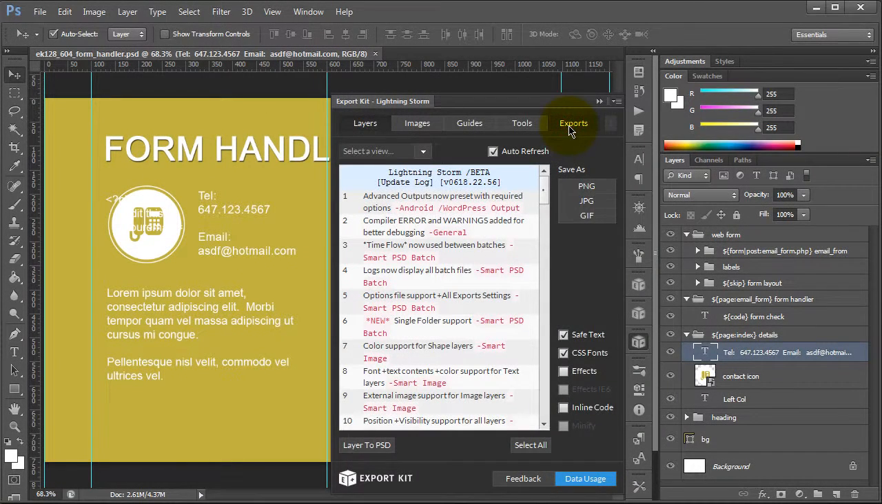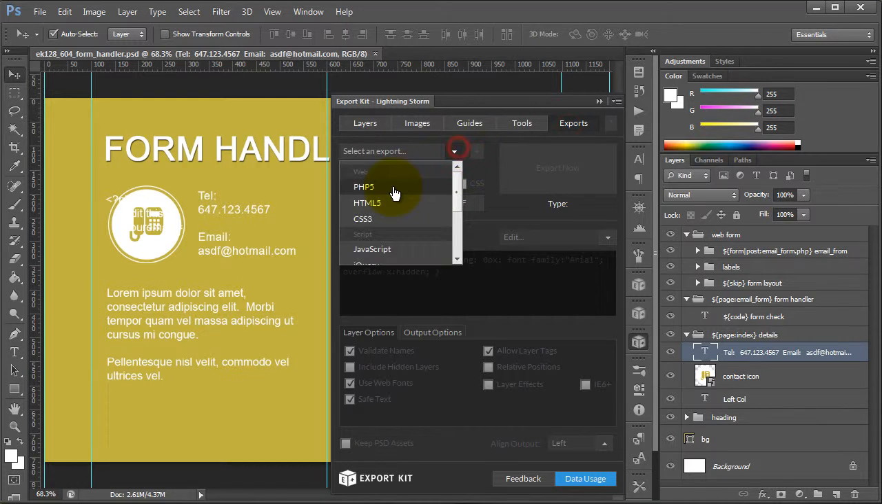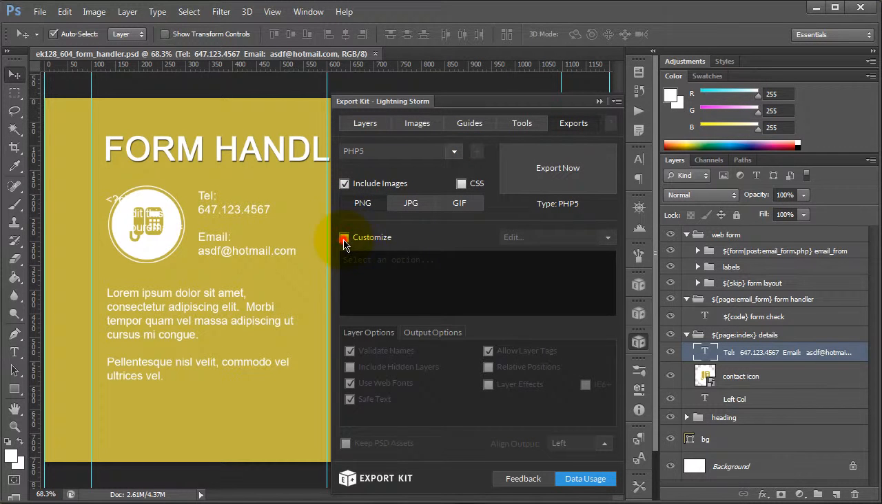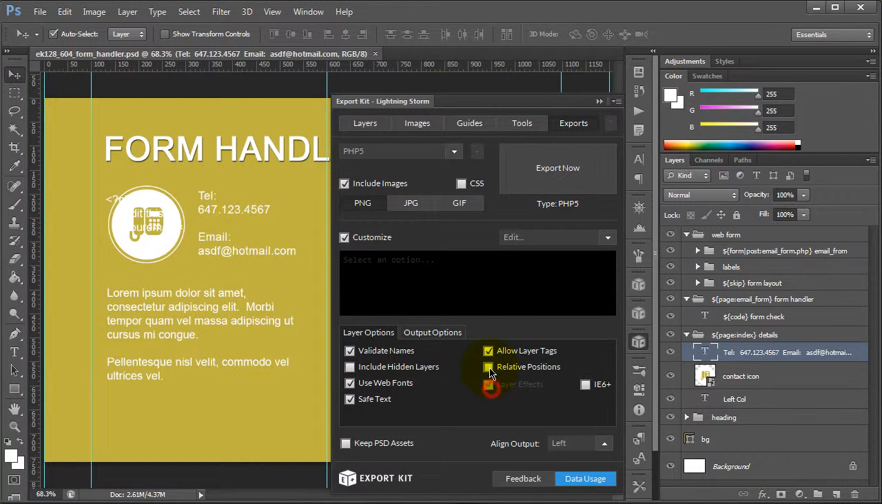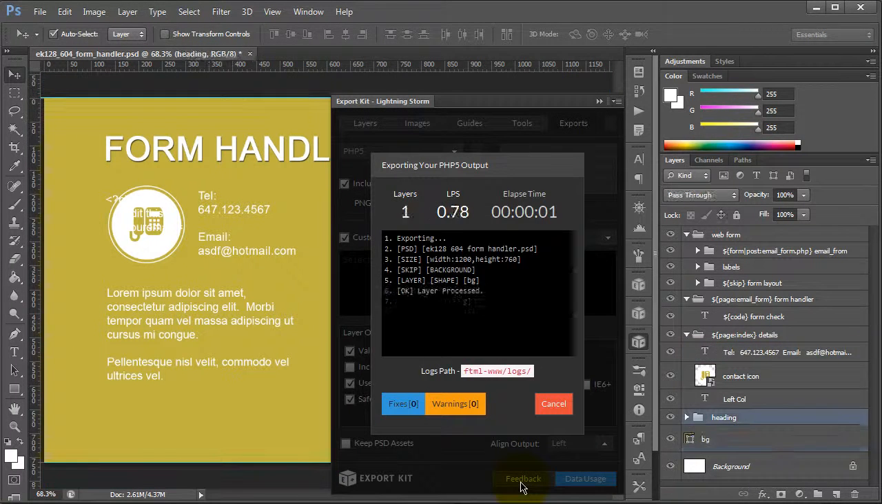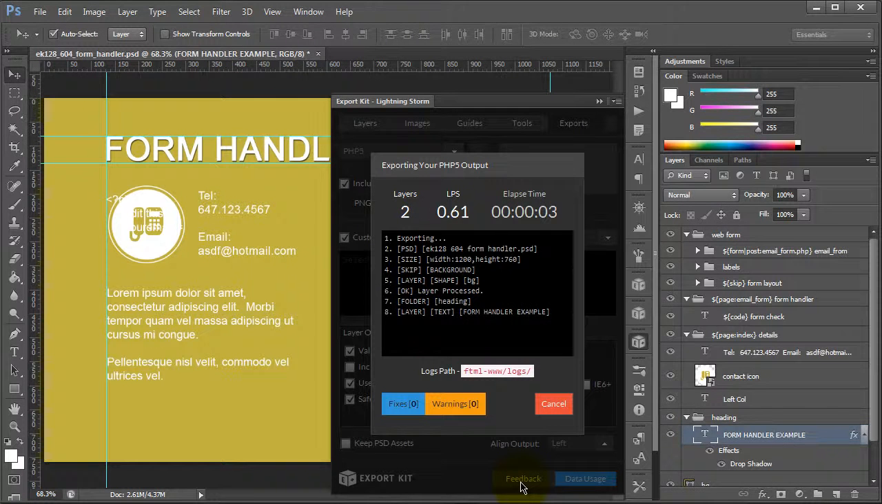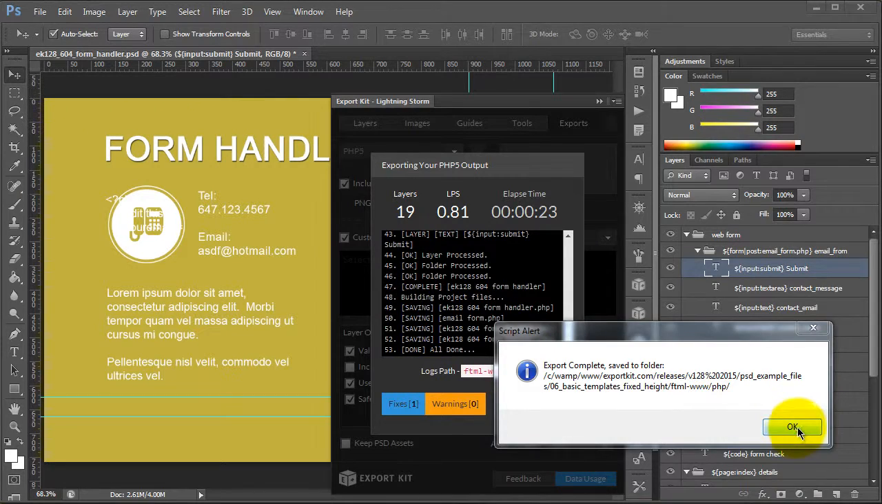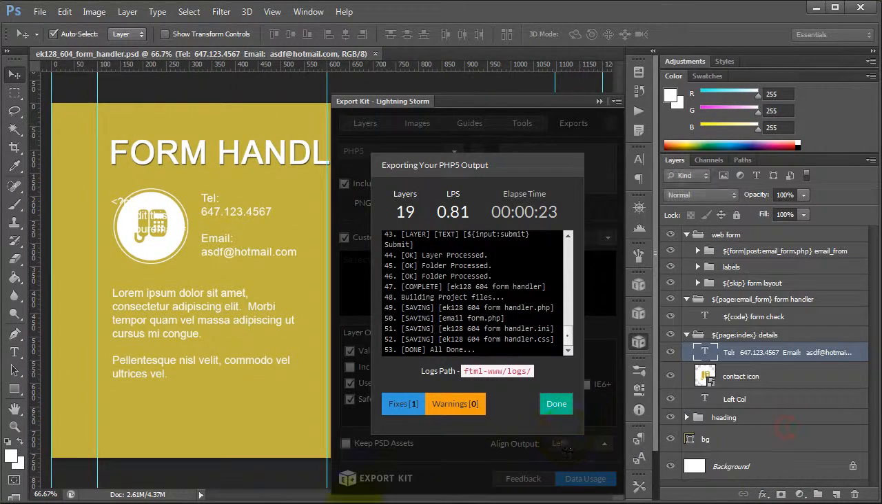So if we go over to our exports panel, we're going to select PHP for this. Let's turn on layer effects and relative positions, but we want to ensure that page tags is selected simply because we're using pages. So we can go ahead and export this. And through the magic of video, I'm just going to speed it up until the export is complete. Once our export is complete, we can take a look at the output files themselves.